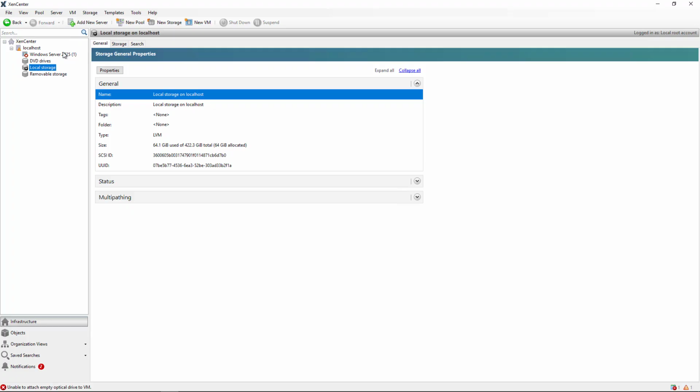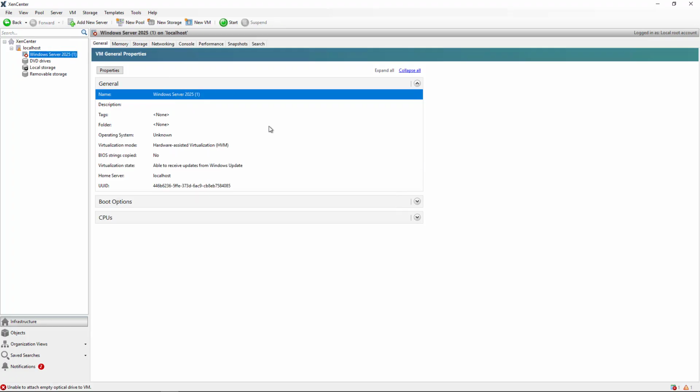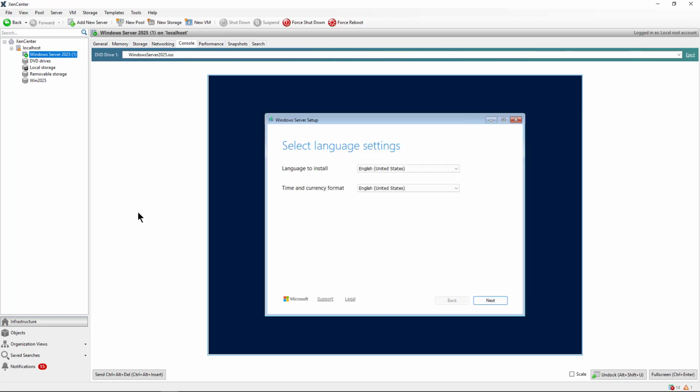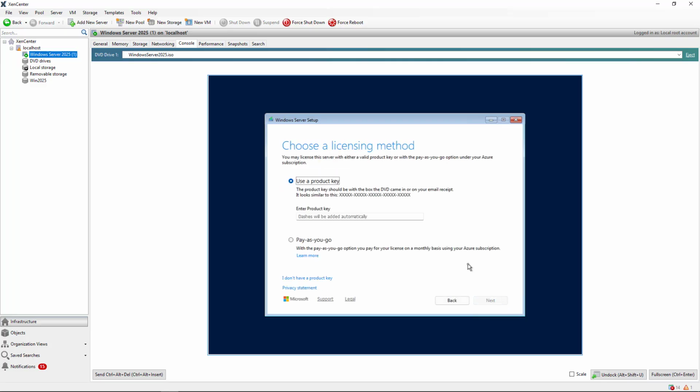Next, I'll click on my Windows Server 2025 virtual machine. You'll be prompted to press the button to boot off the DVD, which I did, and now it's loading the Windows Server 2025 files. From here, the installation is just like any other installation. You just go through all the prompts, and then when you're done, you'll have a brand new virtual machine that you can use just as you would any other virtual machine or physical machine on your network.